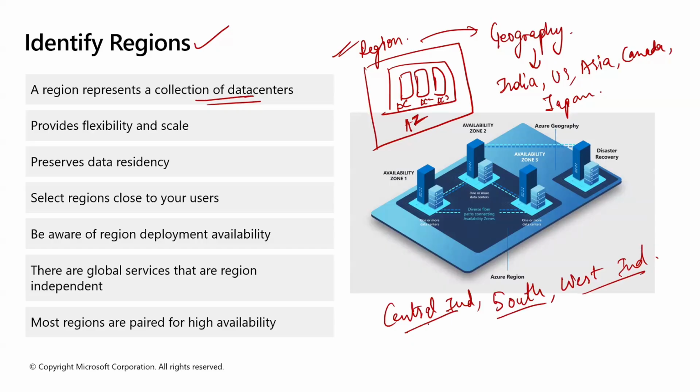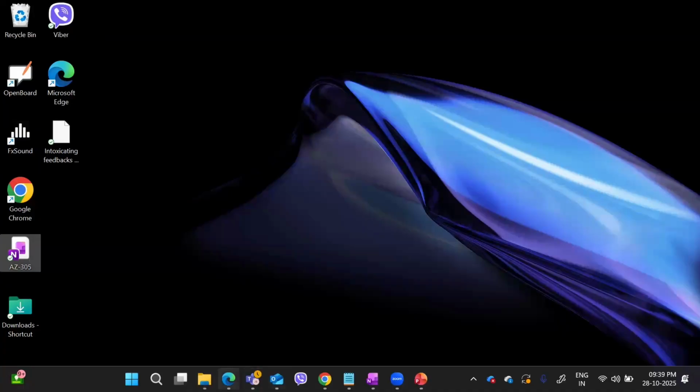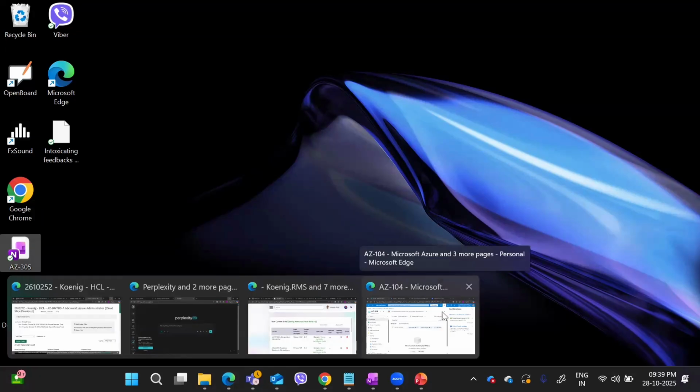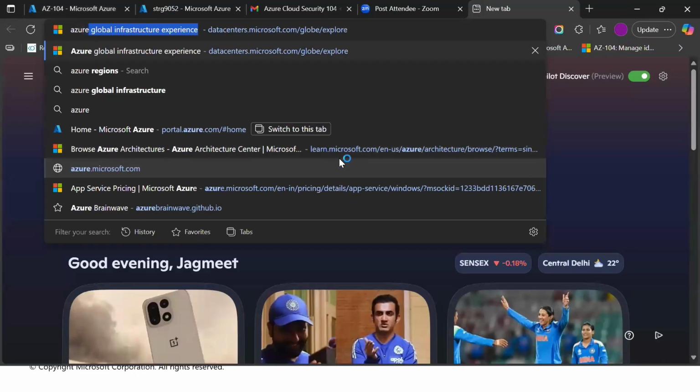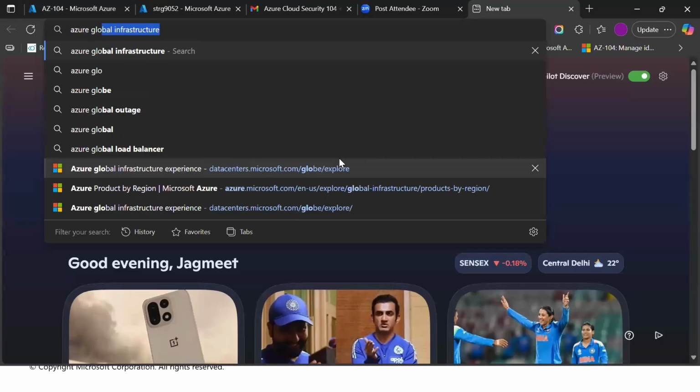And always remember, each of these regions is at least 300 miles away from each other. So that is your Azure region. It's nothing but a collection of data centers. If you want information, I would show you a very interactive website. Just search for Azure Global Infrastructure.